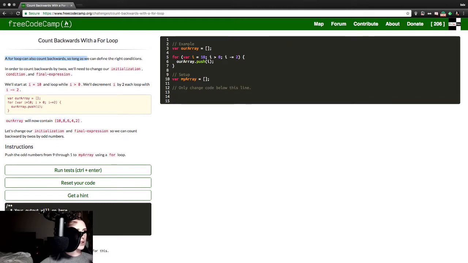Speaking of making progress, we are looking at changing the initialization and final expression, so we can count backwards by twos and odd numbers. Instructions: push the odd numbers from 9 through 1 to my array using the for loop. Let's set up our for loop, and then we will do that.